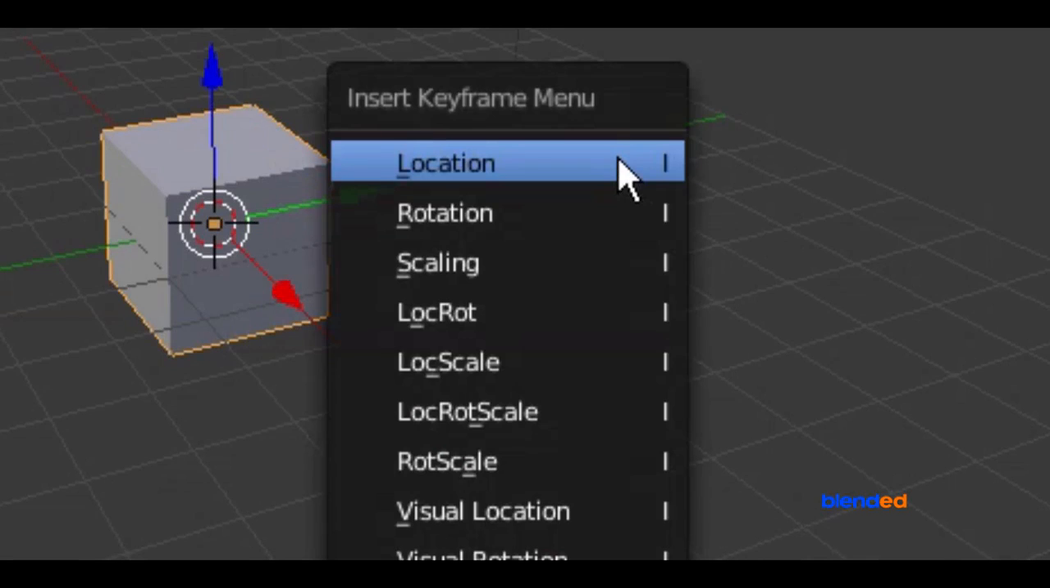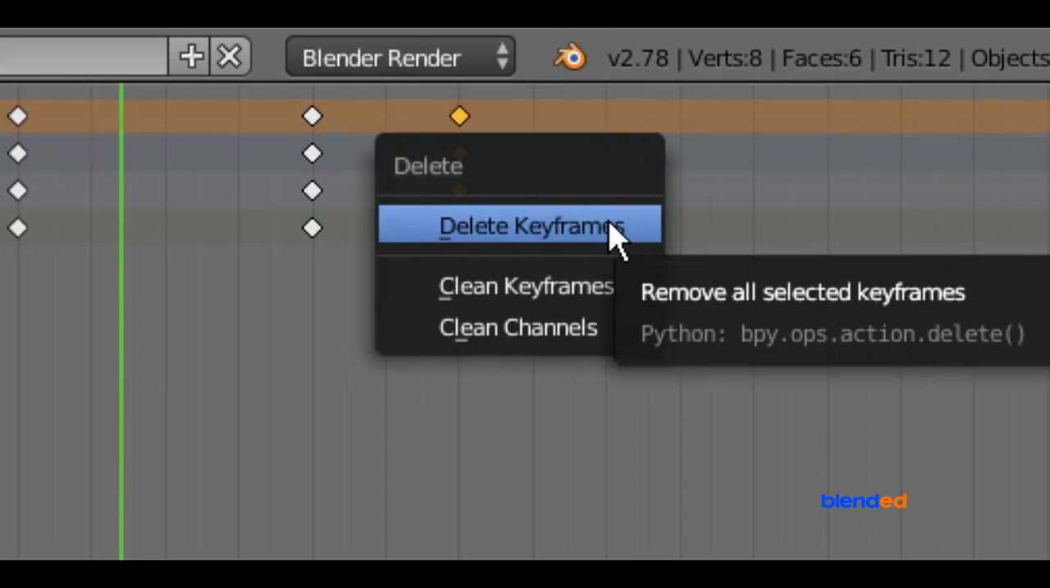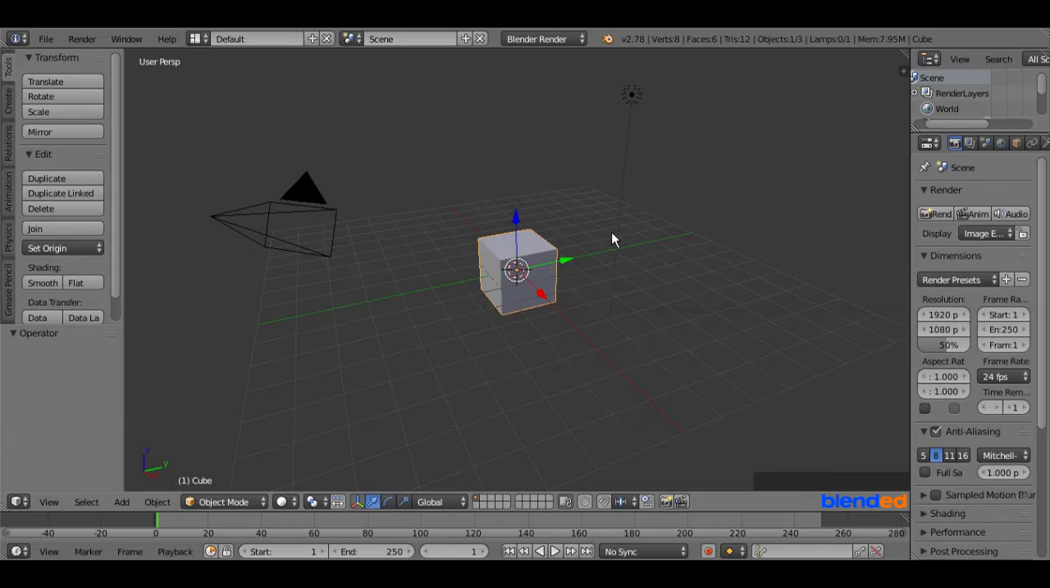In this video, you will learn how to insert and delete keyframes in Blender. Blender version 2.78c is being used while creating this video. So let's start adding some keyframes first.